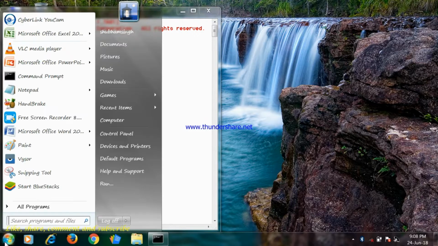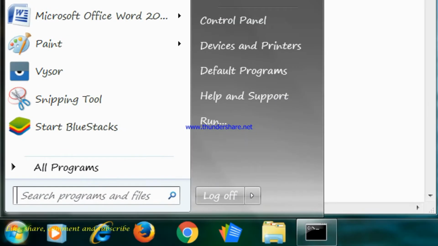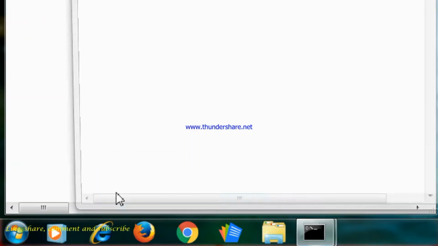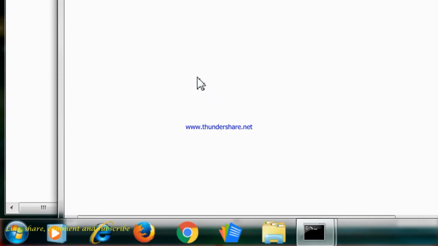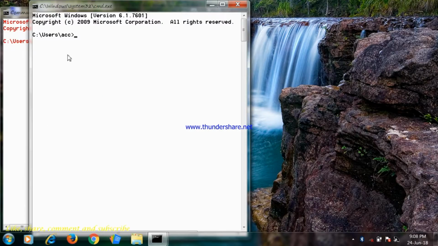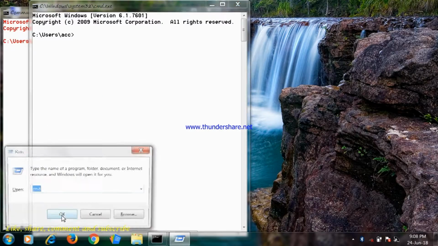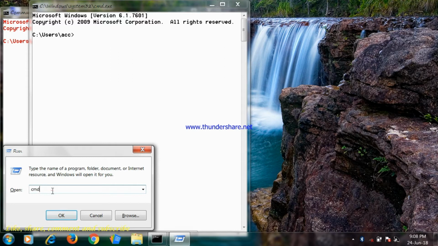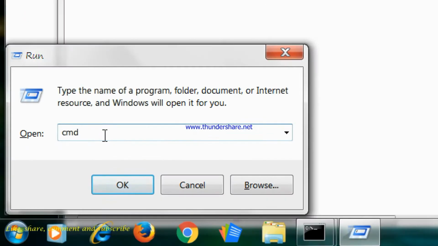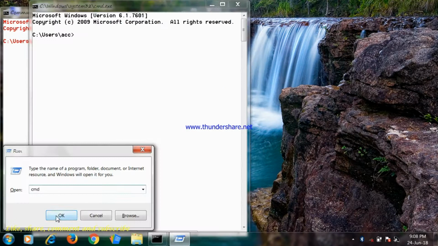Actually the conversation of this video will be in two languages, English and Hindi, for your better understanding. Now, the second method to open command prompt is to type CMD in the search box and press the enter key, and the command prompt window will be opened. Or you may go through the run window to open command prompt, typing CMD there and pressing the OK button.